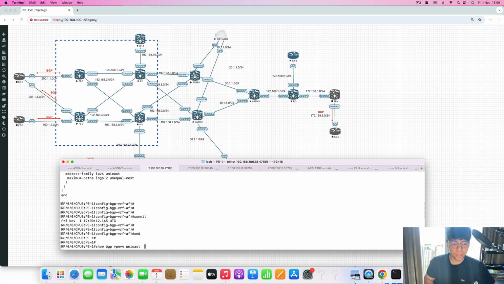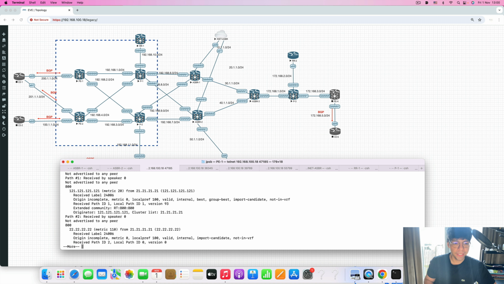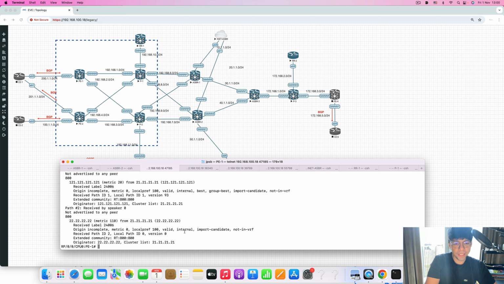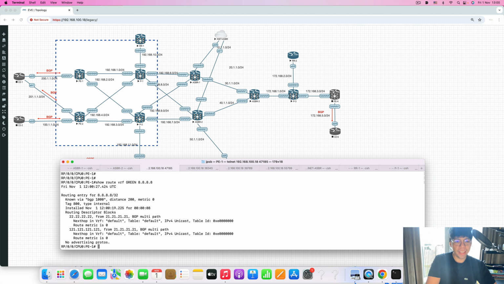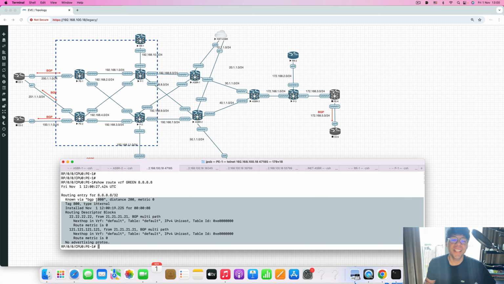Now, I want to show you what we can see now in BGP, right? If you see here, we still see the best path over ASBR1. Now let me just do show route VRF green. Now we see both paths, right? We see ASBR1 and ASBR2, and there is a multipath keyword there. So that means the traffic is being load balanced, not equally, because the metrics are different, right? But still, we have some traffic going over ASBR1 and some other traffic goes over ASBR2.